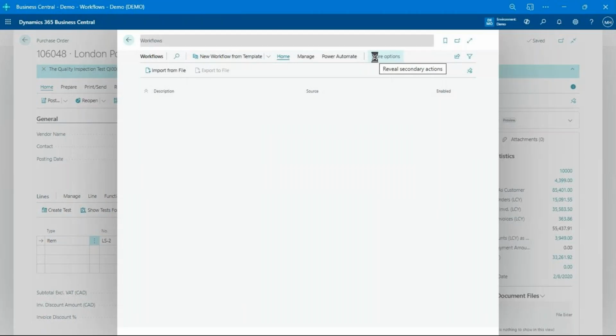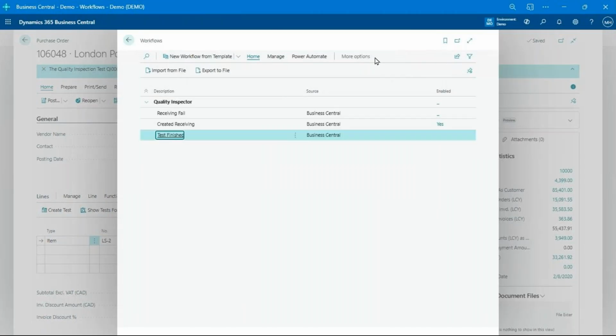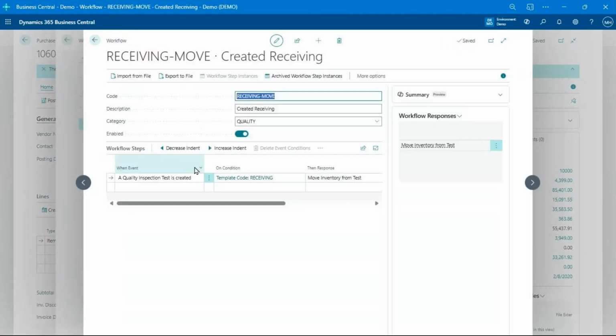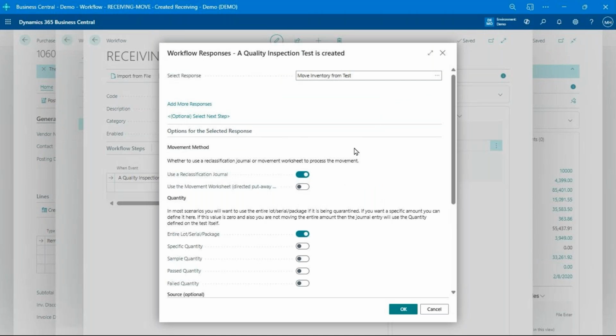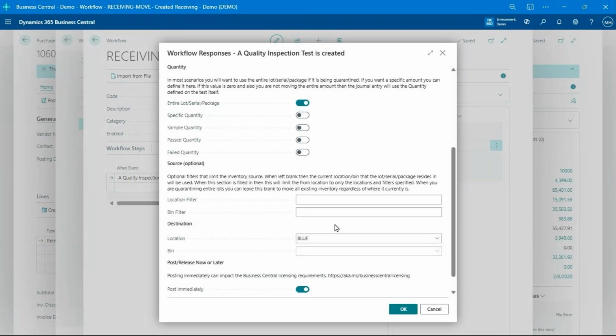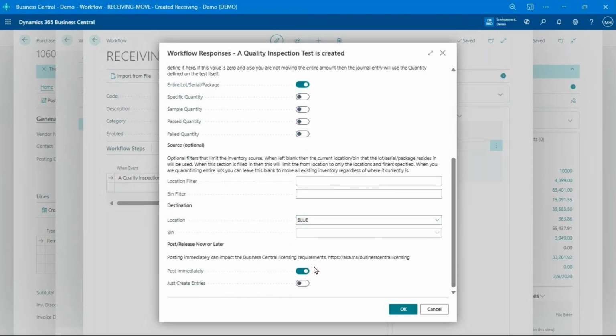And I lied, I'm not going to take exactly 60 minutes. It'll probably take longer, actually, if I keep going the way I am. But what I did on this was this workflow here. It said, hey, when I create a quality inspection test that's the receiving template, I immediately want to move that product from the location I received it in to my QC location. And I'm going to post that transaction immediately.